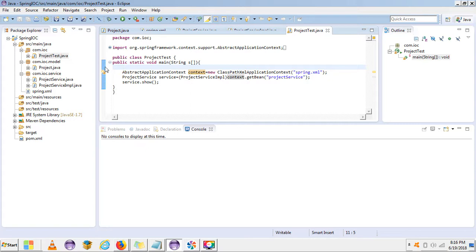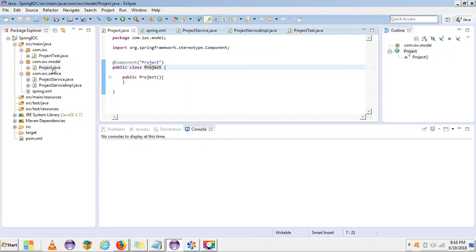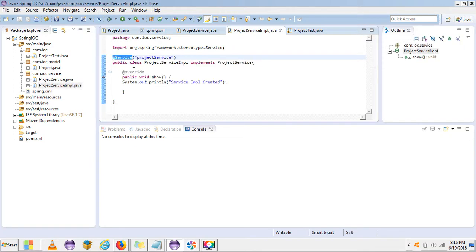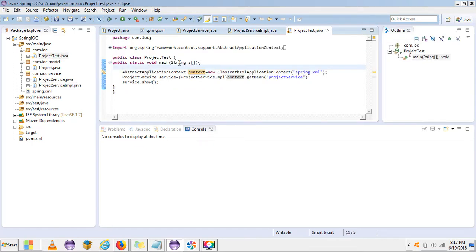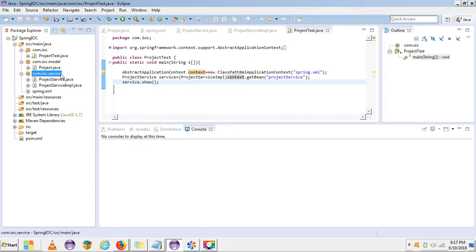So I already covered some of the stereotype annotations. I covered the component annotation and service annotation in my last video. So I had created a test class and I was able to inject the service class and model class with stereotype annotation. So this video is about the repository annotation. When we have a repository layer which connects with the database, to inject those different repository classes, DAO classes, we generally use the repository annotation.